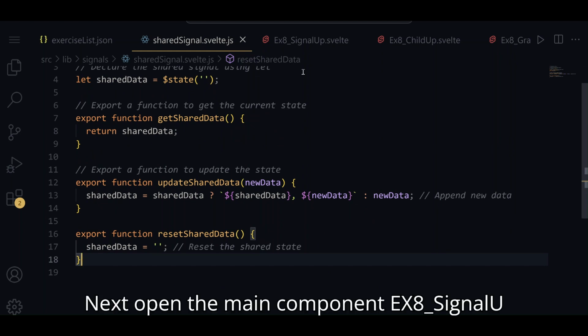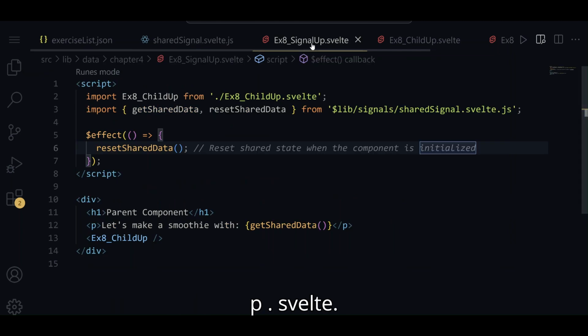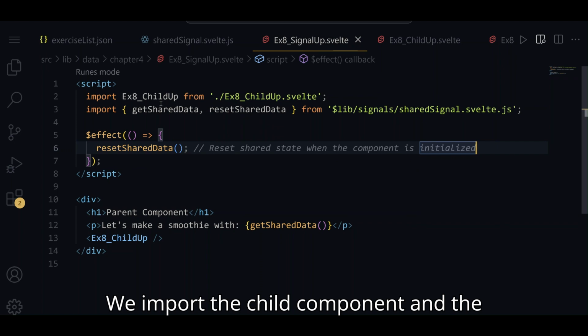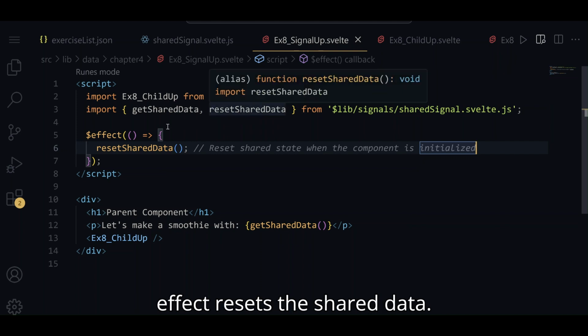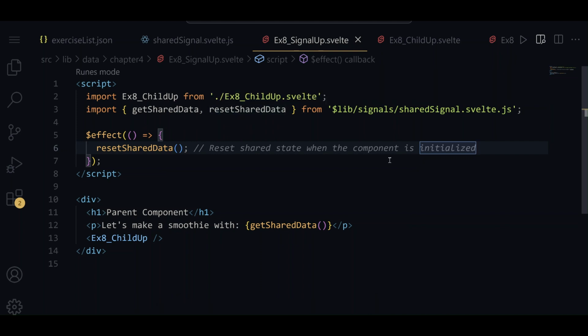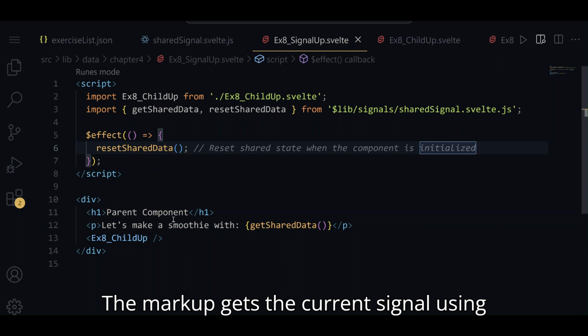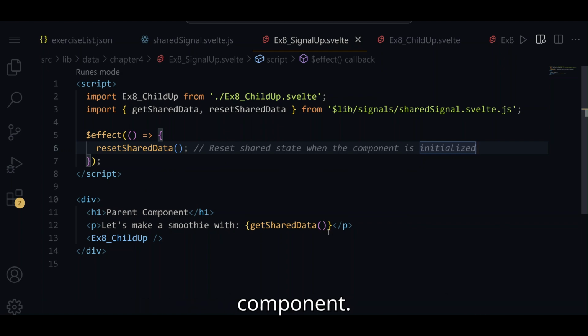Next, open the main component x8_signalup.svelte. We import the child component and the functions we want from signals. The effect resets the shared data. The markup gets the current signal using getSharedData and calls the child component.